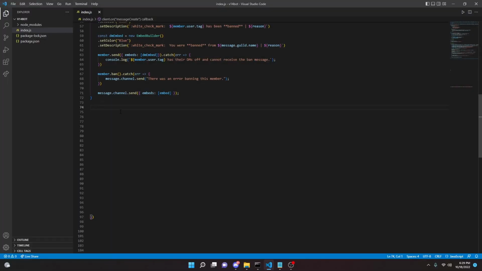In this video, I'm going to be showing you how you can code a timeout command for your Discord.js version 14 prefix bot. So yeah, let's go ahead and get right into it.